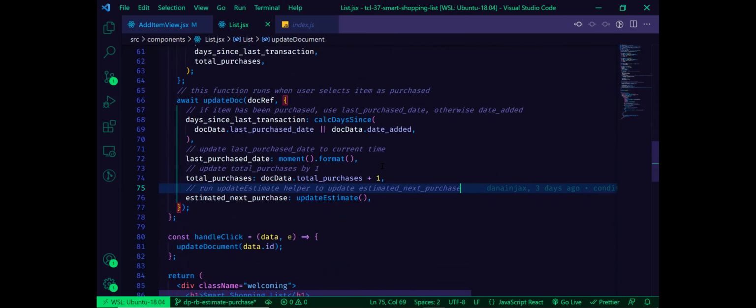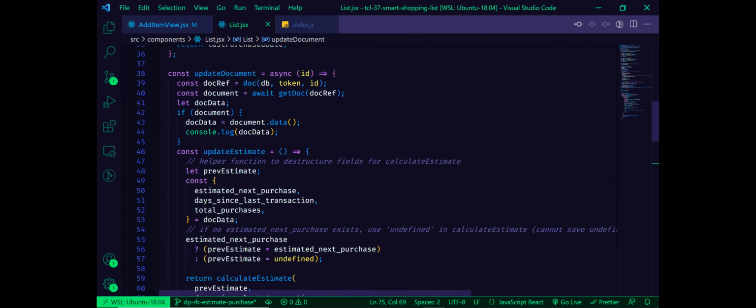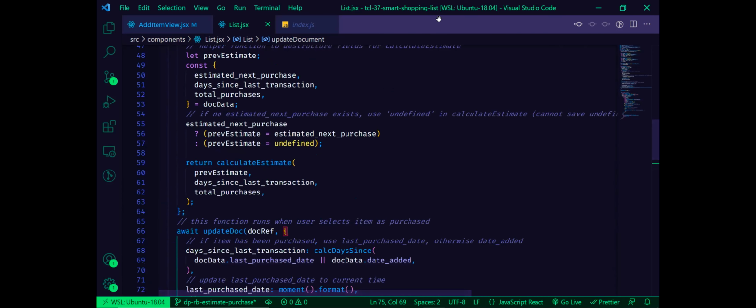And then we update the document when a user selects an item as purchased: the days since the last transaction, which is created using our calculate days since helper function, the last purchase date, which is just the current time. We update the total purchases by 1, and the estimated next purchase is gotten from the update estimate helper function up here. So, yeah.